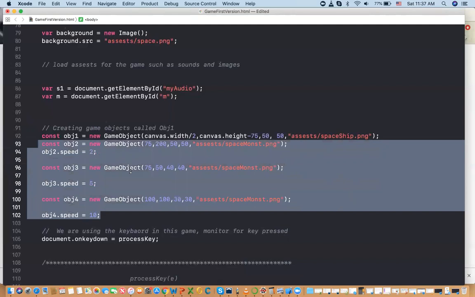If I want to add more things on the screen, all I have to do is create more of these objects and then put them on the screen. Now, again, you could do this if you have small objects, but what if you want to have a lot of monsters? That's when we do the next version. All right.